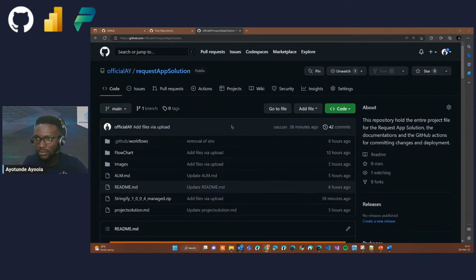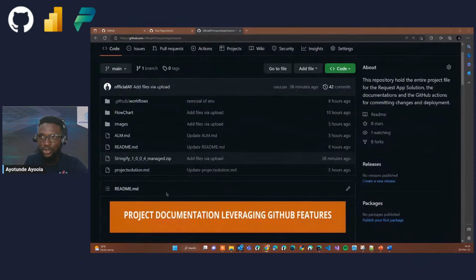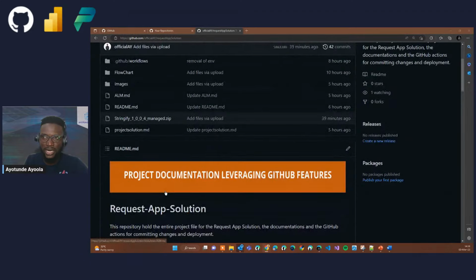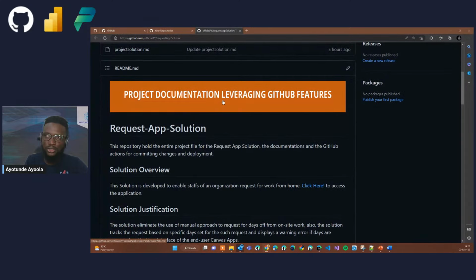All right. Now, this is a project. You see that I have some files here, some folders, and some zipped files, right? So what you're seeing on my screen right now, everybody, is that I started by saying project documentation leveraging GitHub features. You're wondering how I brought all of these elements in. I brought this in and then I gave it a header to say the solution is called Quest App Solution. And I talked about the solution.